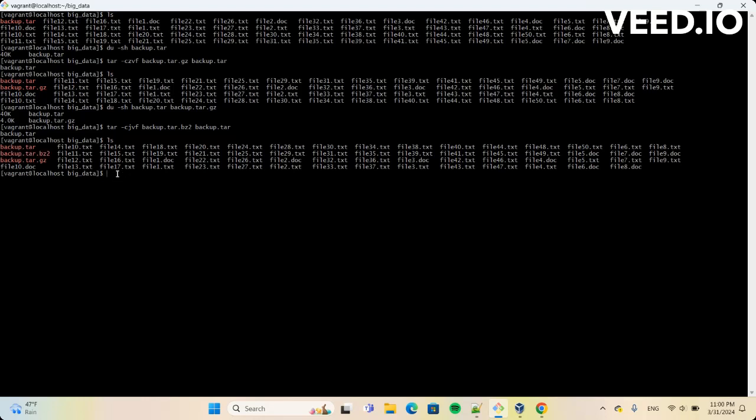Right now, if I want to check the size, what can I do? Backup.tar.bz2. See, it has the same size as the first method, 4 kilobytes. And the third method is called xz. This is really simple.